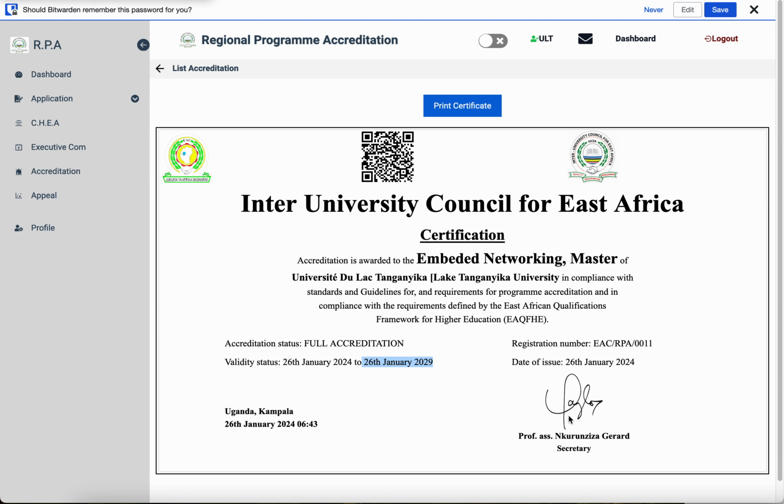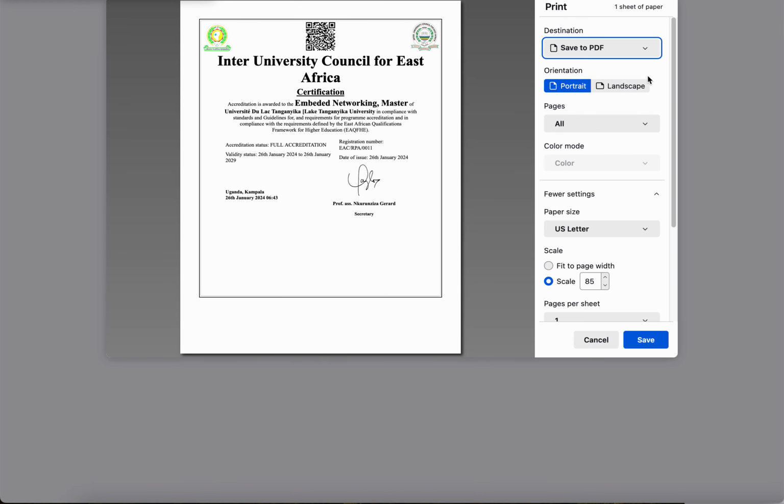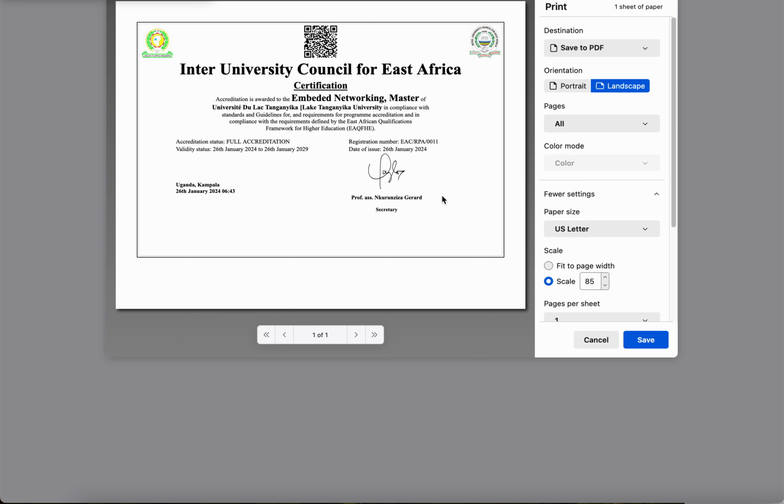This is the signature of the member from the executive committee, which is the secretary, and this is the date of issuance. They can print, they can scan and get access to this document using that QR code. The printable version is this one. Let me use landscape. You can see how it looks. That is how it will look.